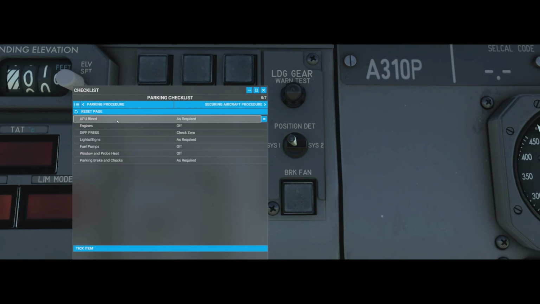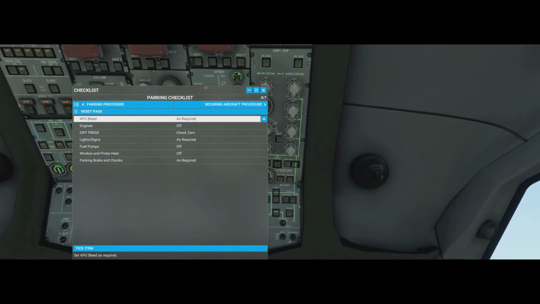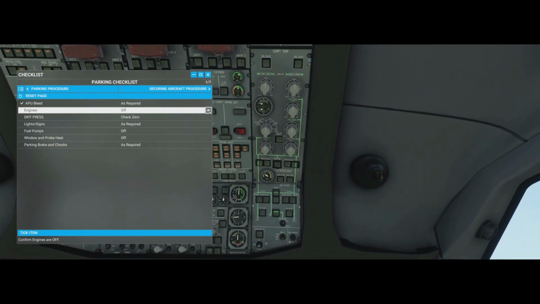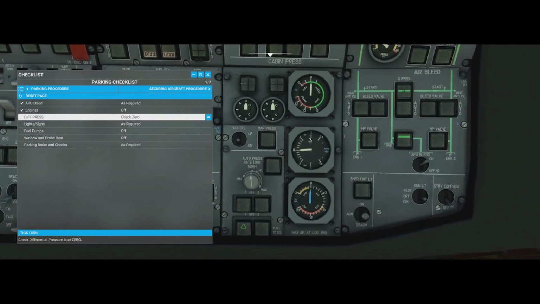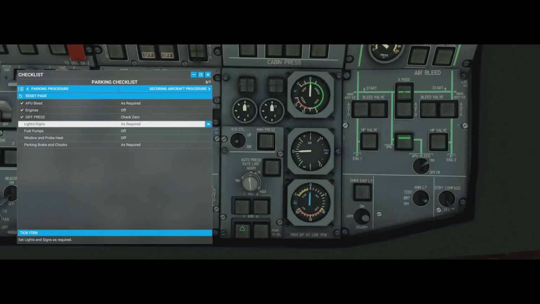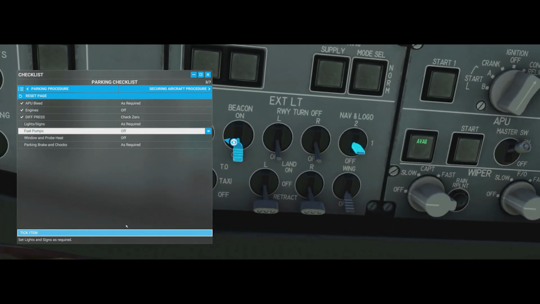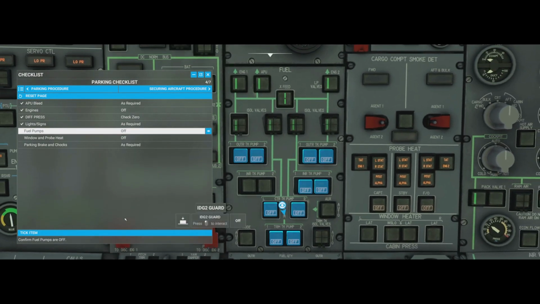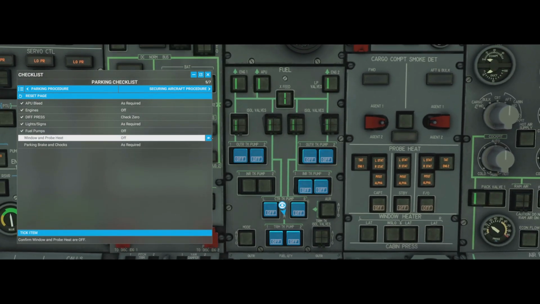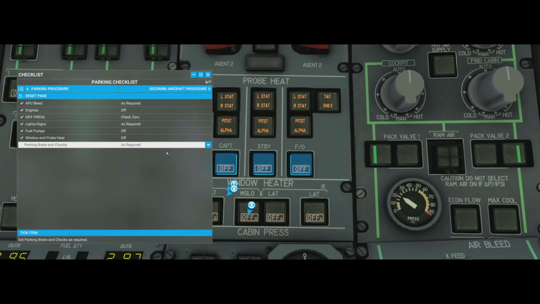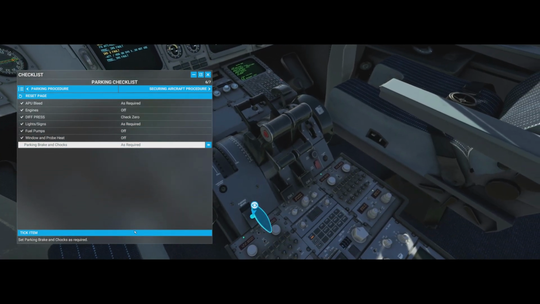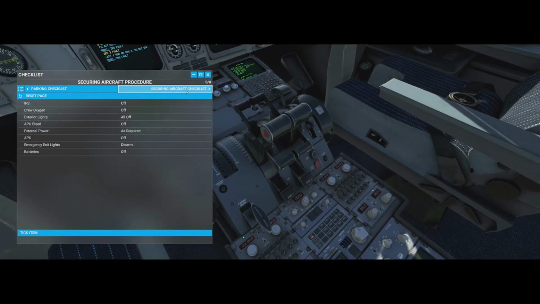Done. Parking checklist. So, APU bleed is on, because it's as required. Engines are both off. Differential pressure, which is this gauge up here, 0. Lights, they're off. Fuel pumps off, the ones that are highlighted in blue. Window and probe heat. And now we can turn these off. Parking brake and chocks, so we've got the parking brake on, and that's it. The next one would be securing the aircraft.